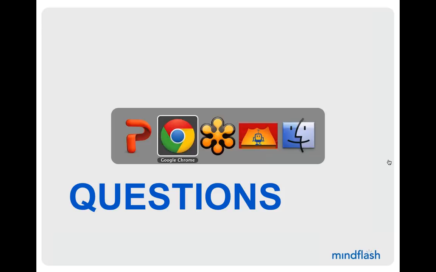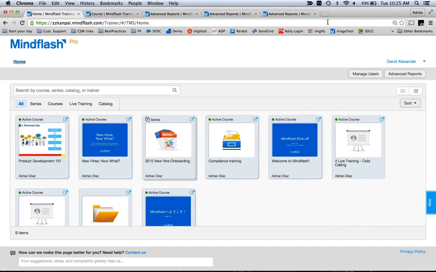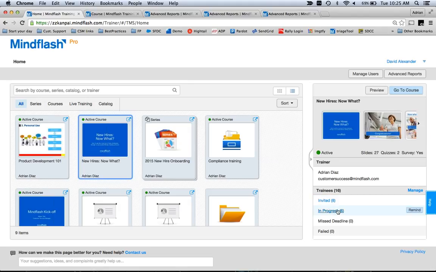Okay, so the first question that I have here may have come in after I showed it: how can I remind trainees to complete training? So I showed one way that you can do that. From the home page here, you can click on the tile and then select the specific status that you're interested in.